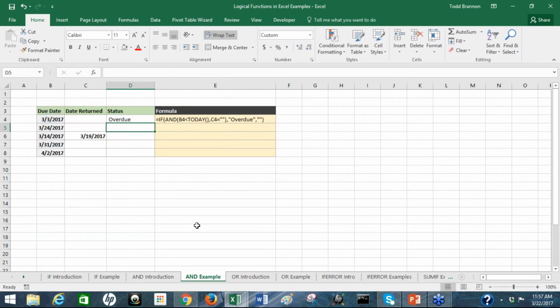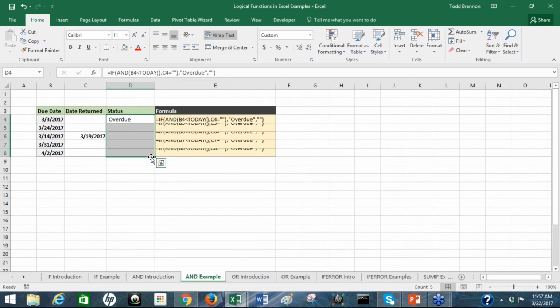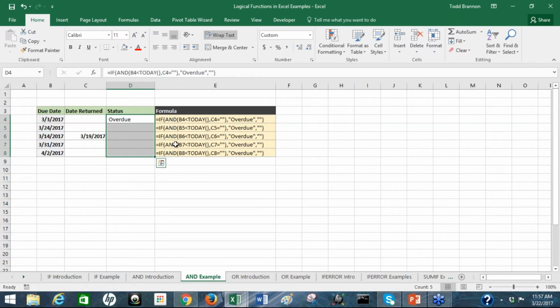In this case, we don't have a date returned, but this book was due back on the 3rd. That date has passed, and we have no indication that anybody's returned it. So we know that is overdue. Now I'll fill this down, and what we should get for this row here, where the due date has passed but there is a date returned, is blank. And of course it is, and you can see here what's going on.